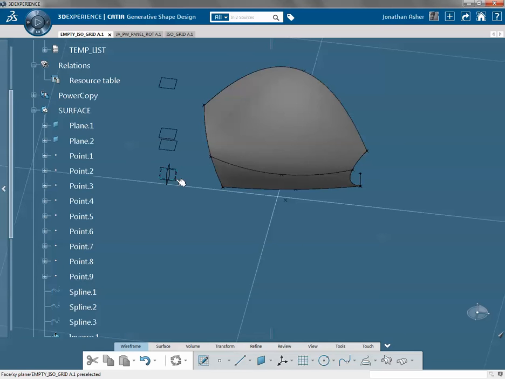Alright, so once you've played with the surface, moving points, if you move a point, it's going to move the curve. If you move a plane, it's going to move the curve.